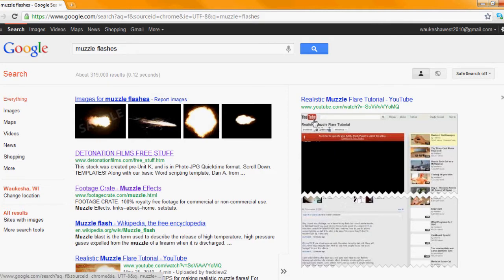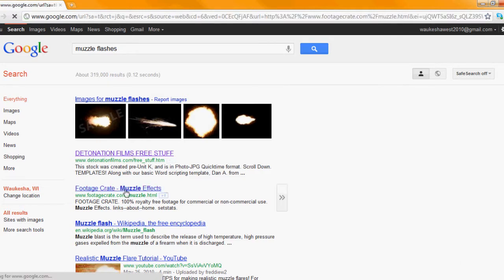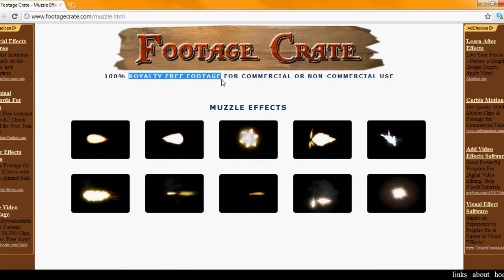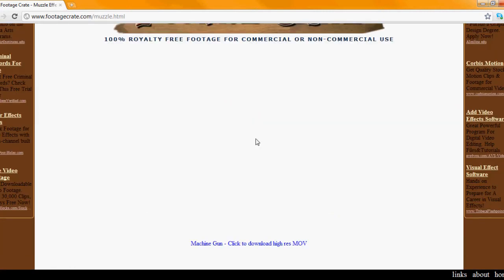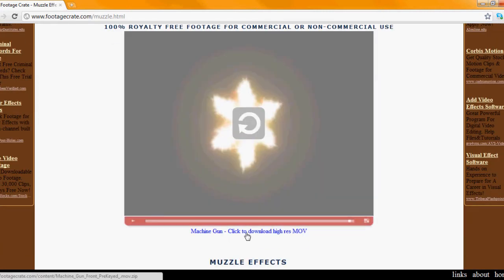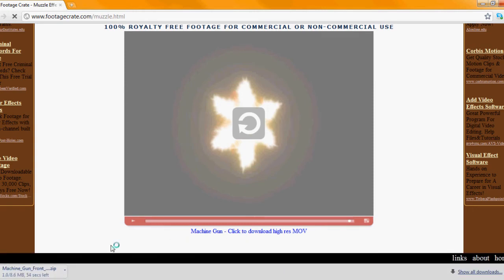What I did is go on Google, type in muzzle flashes, but be careful where you get your muzzle flashes, because there's a lot of programs that can really put a bad virus on your computer. I recommend downloading the files to a flash drive or an external memory of some sort.